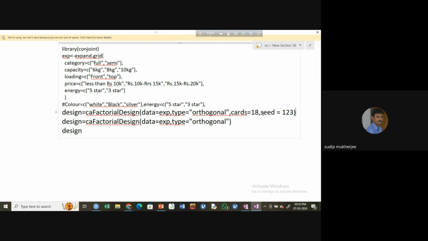Clear? If we know mathematically, if we know the theory, how many minimum combinations or minimum cards are required, that is 18. But if we don't know, just leave this data and type. That is, we try to find out the minimum number of cards from this data using orthogonal design. And the function is CA factorial design. Clear? So actually, you have to write only 3 lines: this is line number 1, this is line number 2, and this is line number 3, along with the attributes.